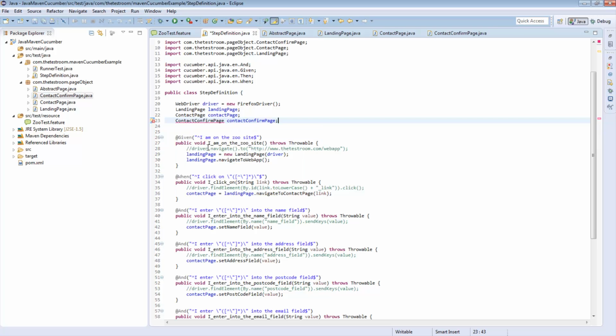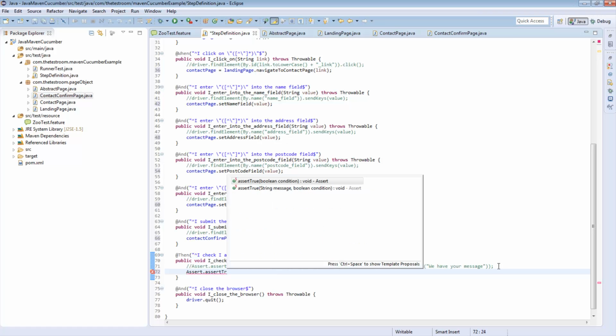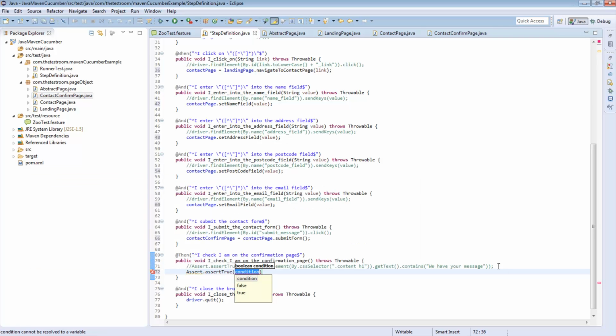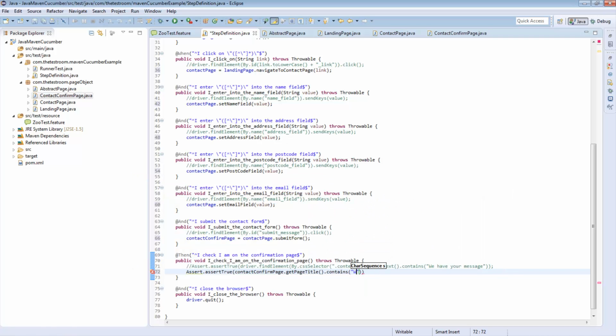We'll import it in, and we will say contact confirmation page is equal to contact page.submit form, and fix that. In the assertion, we can do a similar thing. We can say assert true, and we can say contact confirm page dot get page title contains "we have your message."